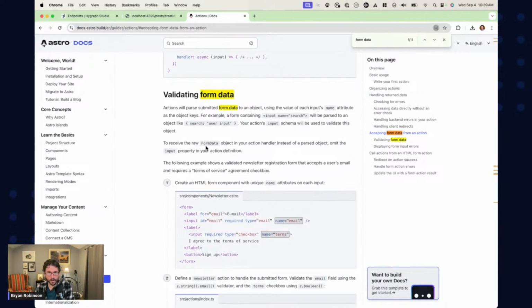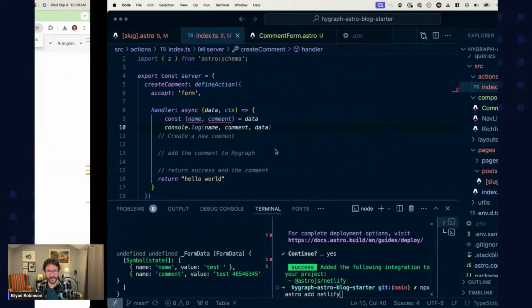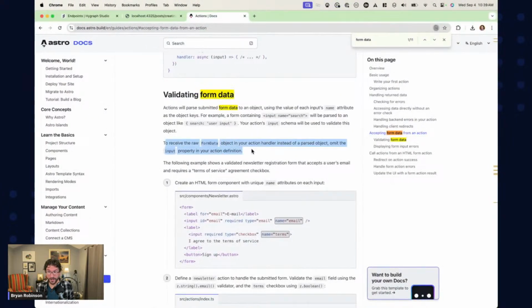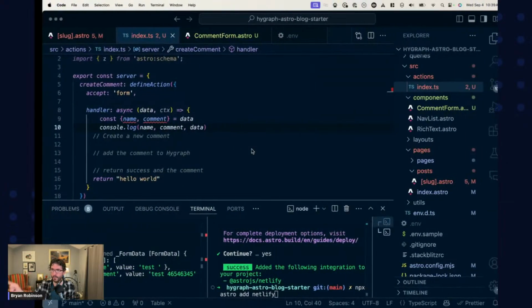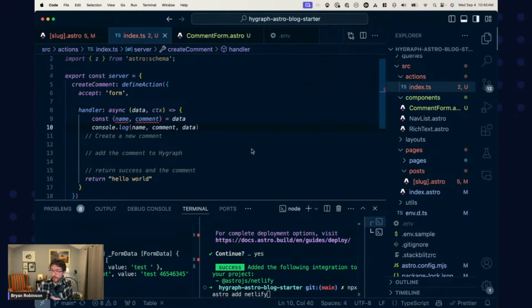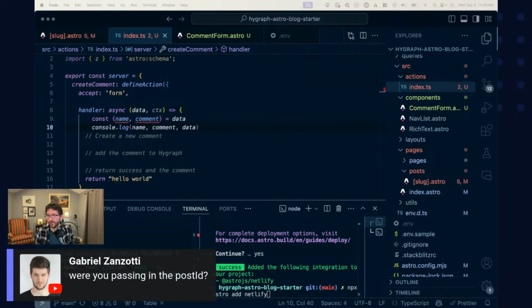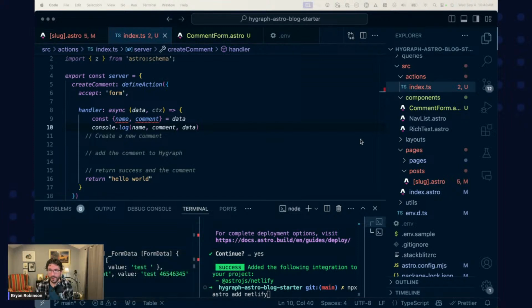To receive the raw form data in your action handler, okay, maybe we're doing something wrong here. Instead of a parsed object, omit the input property. Oh, so yeah, I'm going to recommend to the Astro team that this get called out a little bit harder. You do have to have the input property. And going back to where we were before, and to Gabrielle's point in chat about passing in post ID, I think I was generating an error at that point because I was requiring something that it wasn't getting.